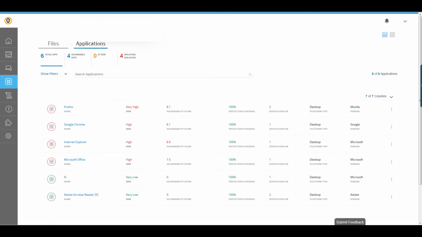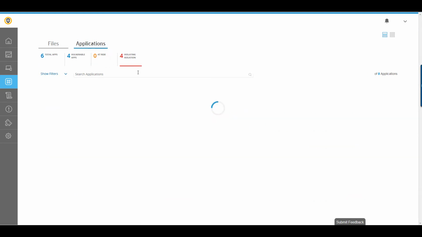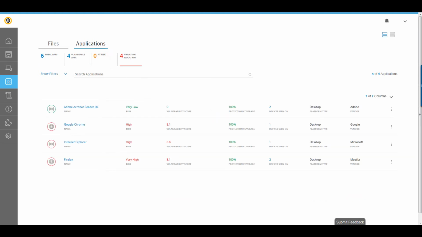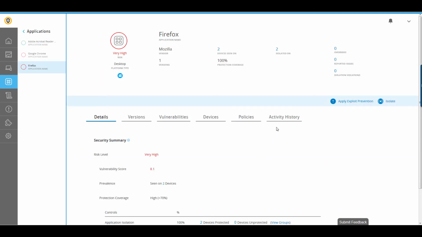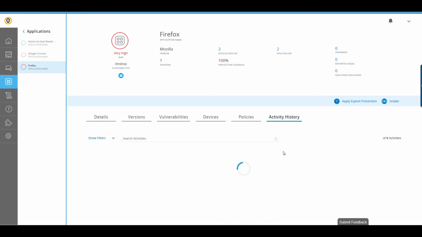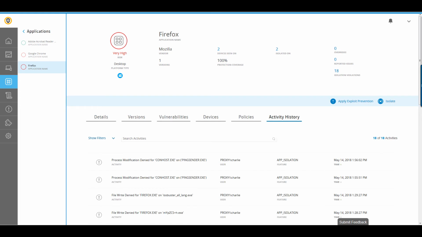After the isolation policy has been applied to the application, the at-risk value in the Key Performance Indicator bar is now 0. Any application that generates isolation events appears under Violating Isolations. Access the application's details page to drill down and view individual events that have violated the isolation policy.